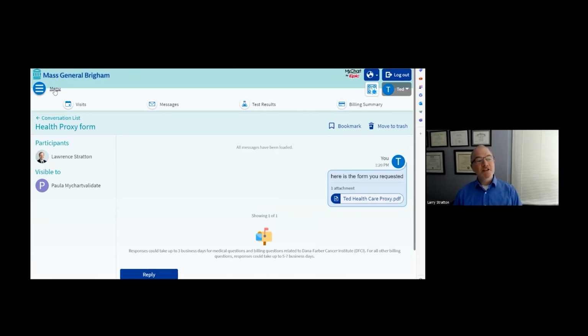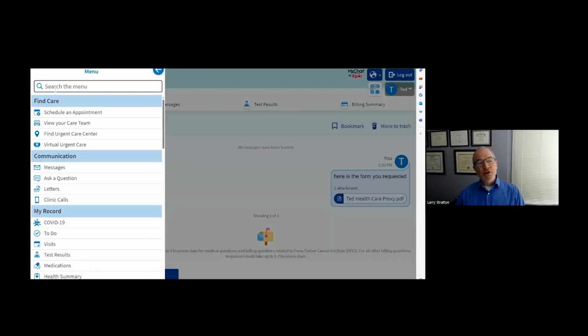Anyway, the menu section is up here. If you click on it, you'll get a whole list of things that you might want to do. The first thing that I want to emphasize is to use the search bar in the menu rather than fishing around to try to find what you want. The three things that I'm going to show you are, how can you read letters? How can you schedule virtual urgent care? And how can you share your chart with a family member?